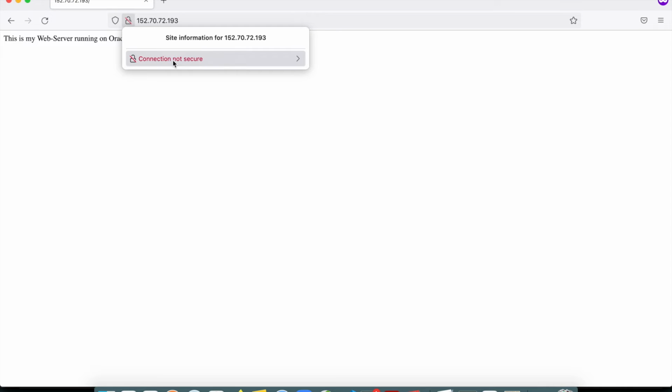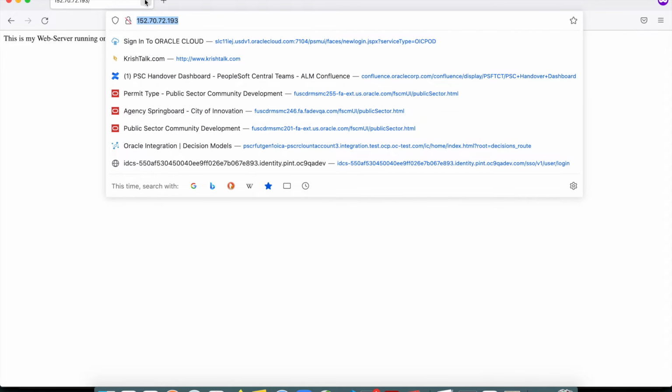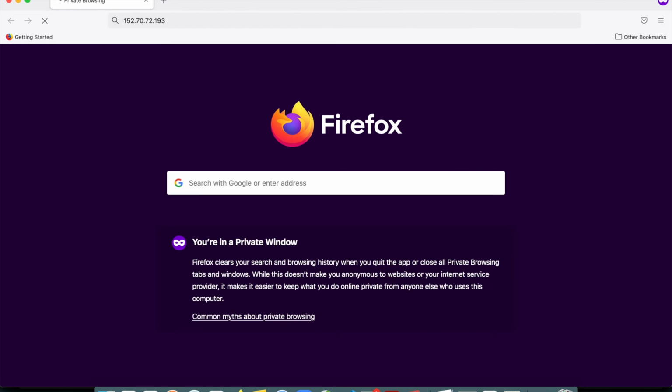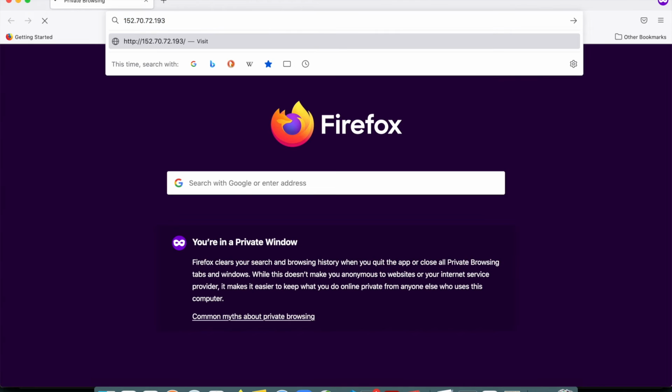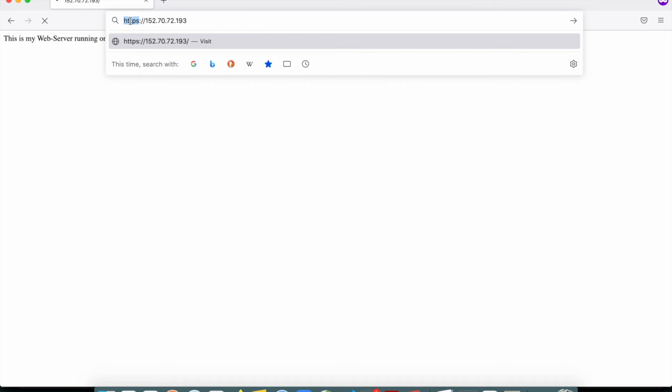Okay, it's not coming still. Let's look into it, right? Or let's open again. No, we are doing something wrong here. It has to be HTTPS. Probably it will not come. Why? Because we have not modified the firewall settings for HTTPS. I might have modified it for HTTP, but not for HTTPS. Let's check that. Okay, it's timing out.